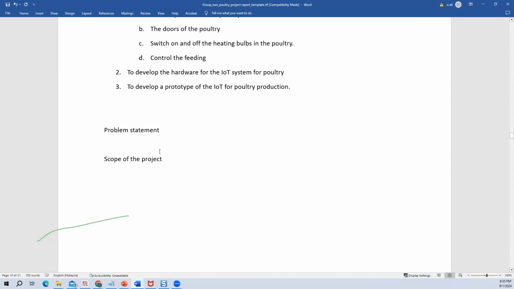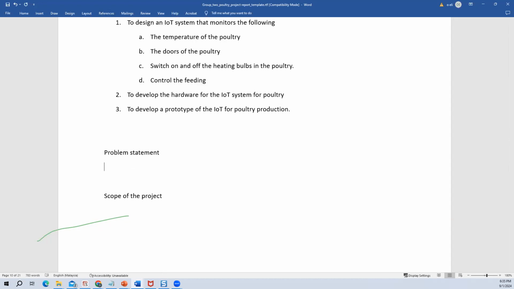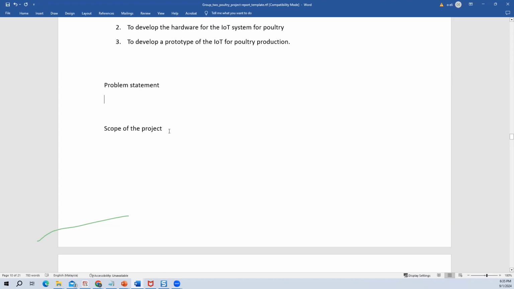So problem statement. You want to look at what are the challenges faced for poultry production that you feel this IoT can solve. Again, you can just go to your ChatGPT and ask what are the problems for poultry production, to give you some statements. Then based on those statements, you say you want to use IoT to solve some of these problems. Then scope of the project.